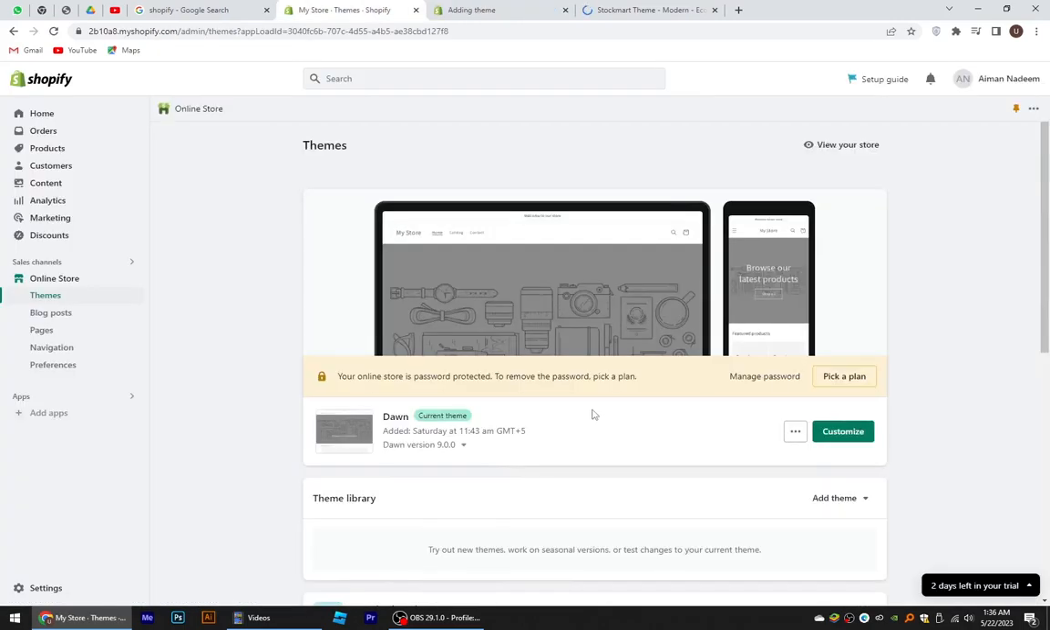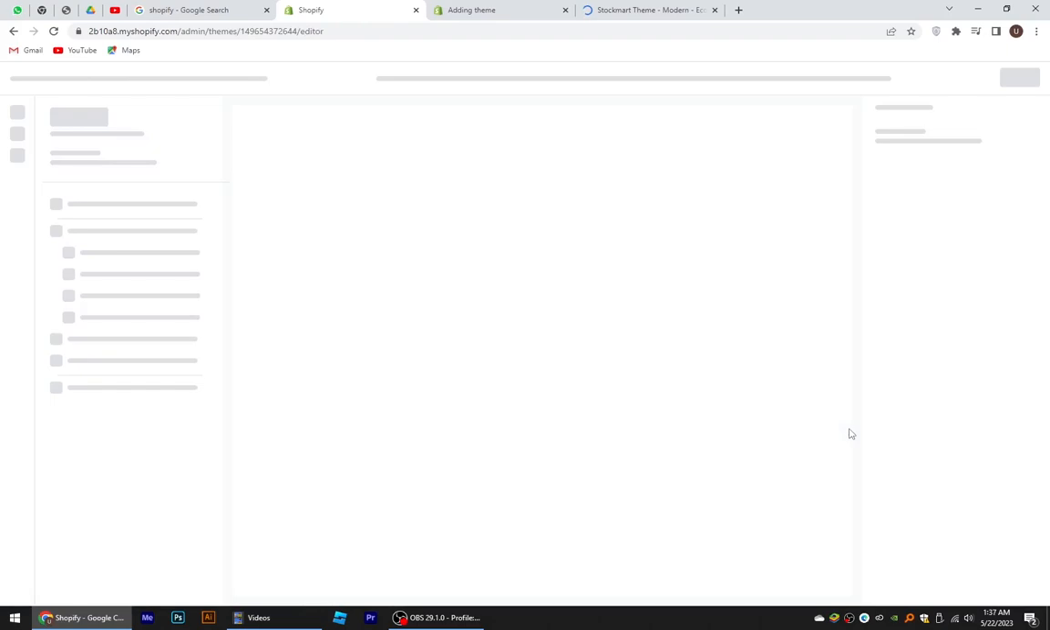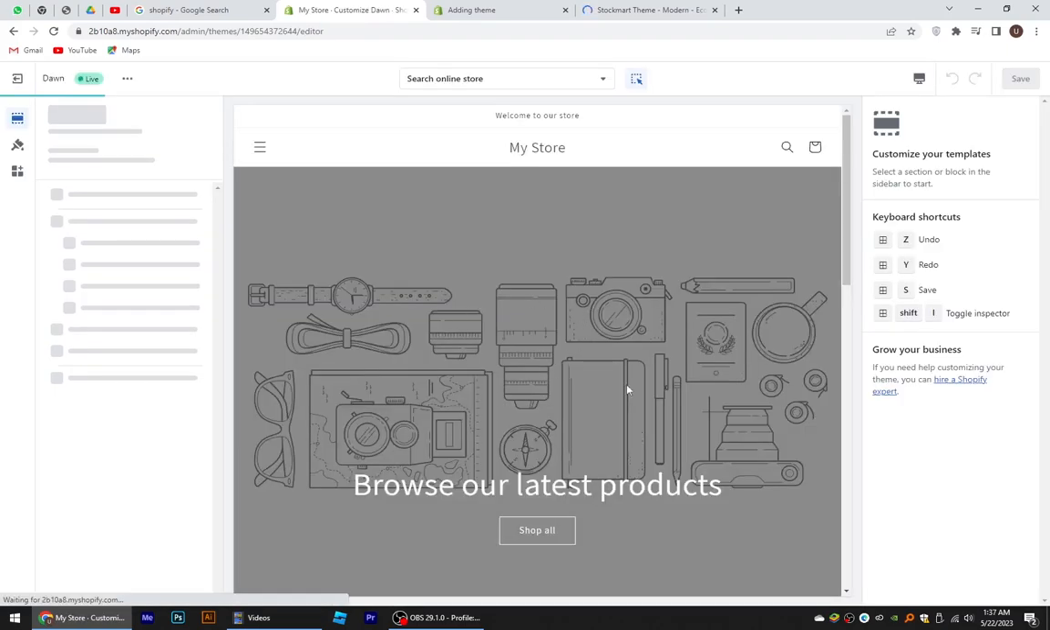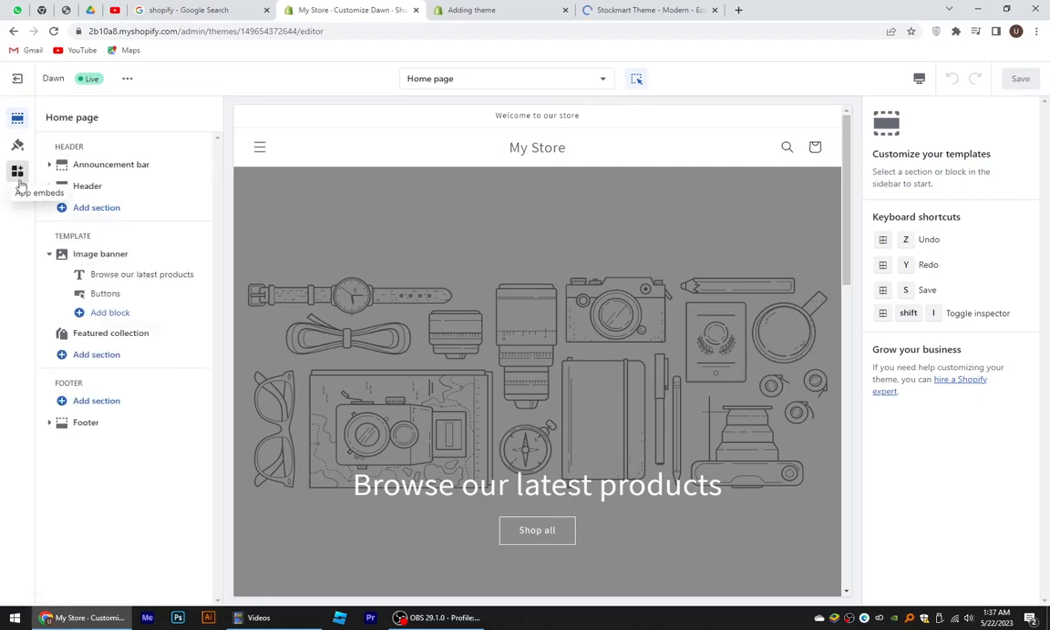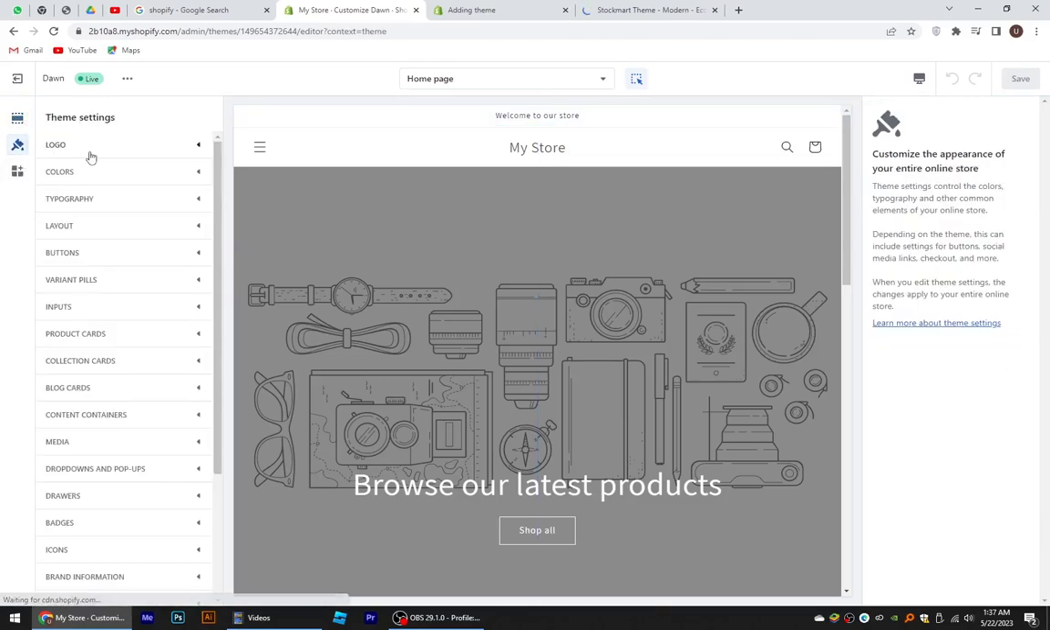To customize a theme, click on Customize. Wait for it to load. It offers a number of tools to customize your theme as per choice. You can add multiple theme settings and theme style. Your Shopify store theme will be changed.